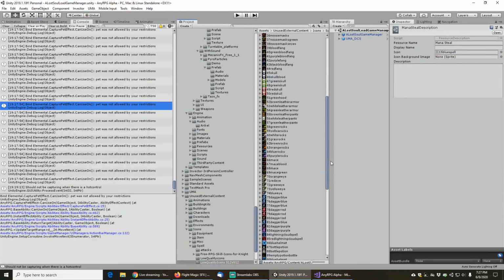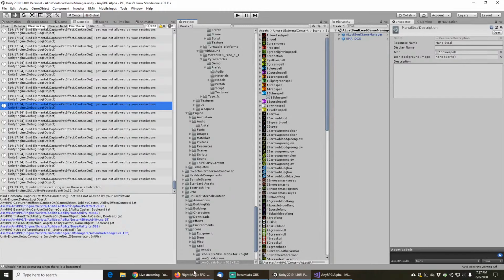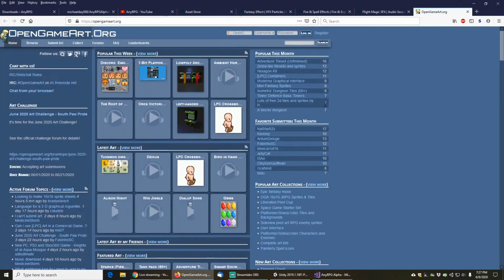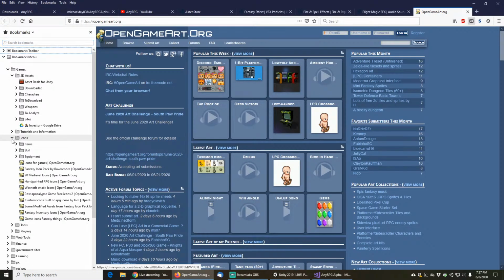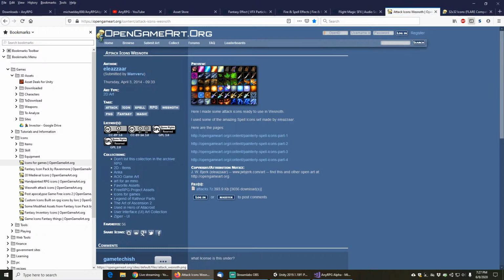And this blue spell comes from some pack on opengameart.org. Sorry, I didn't know which icon I was going to use, but basically I will find the pack and I will post something in the description there. But you can look under icons for games on opengameart.org. It's one of these packs. I think it might even be like, it's not this one.